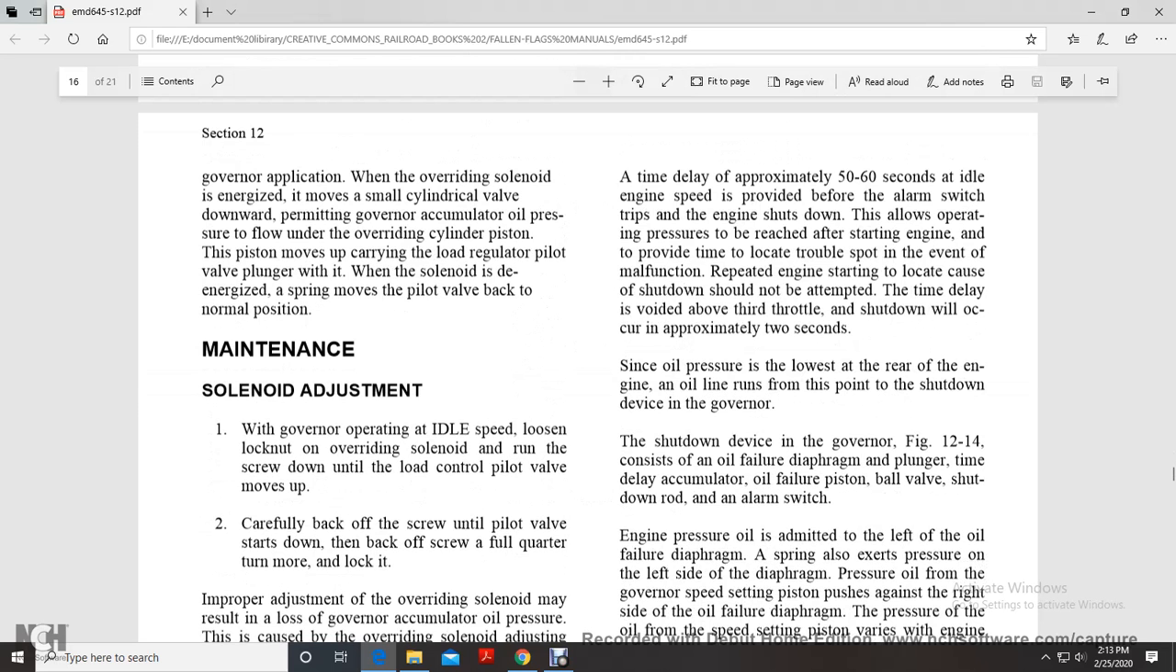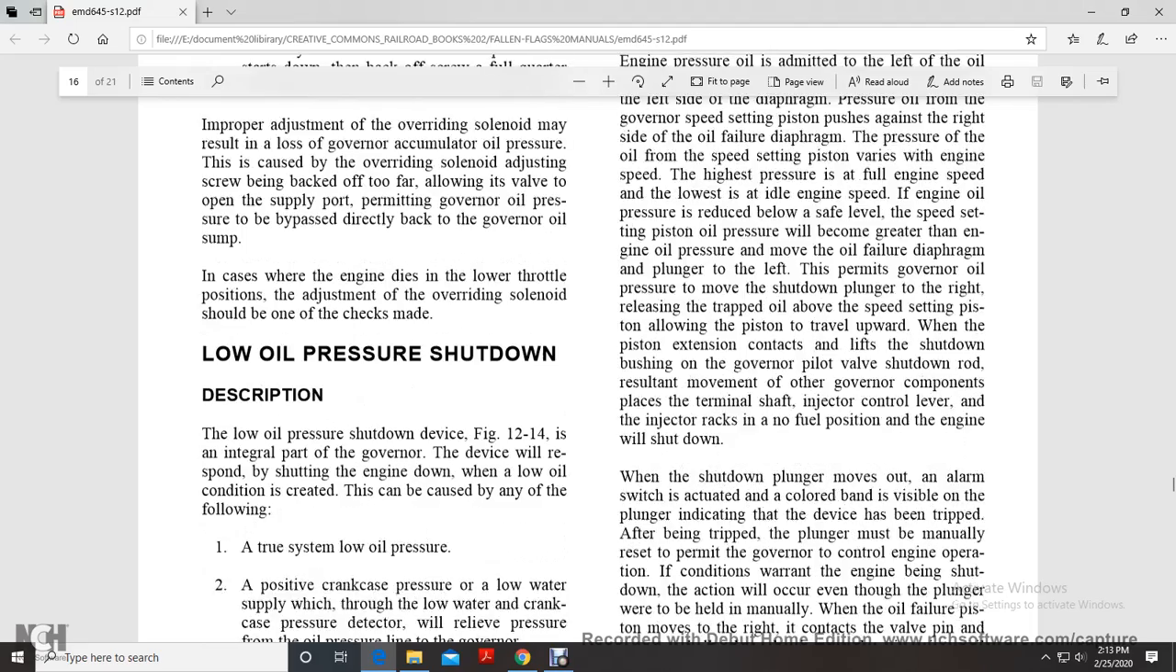the particular governor application. When the overriding solenoid is energized, it moves a small cylindrical valve downward, permitting the governor accumulator oil pressure to flow under the overriding cylinder piston. This piston moves the load regulator pilot valve plunger with it. When the solenoid is de-energized, the spring moves the pilot valve back to the normal position.